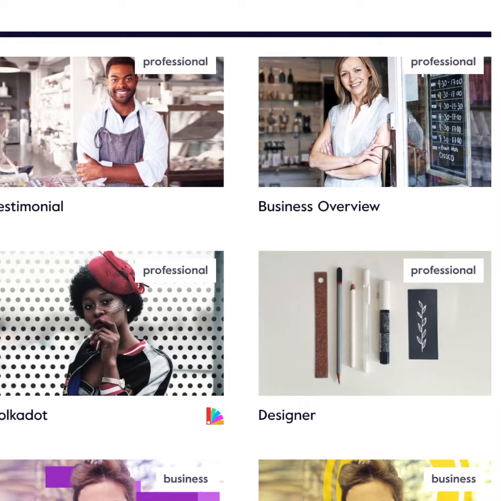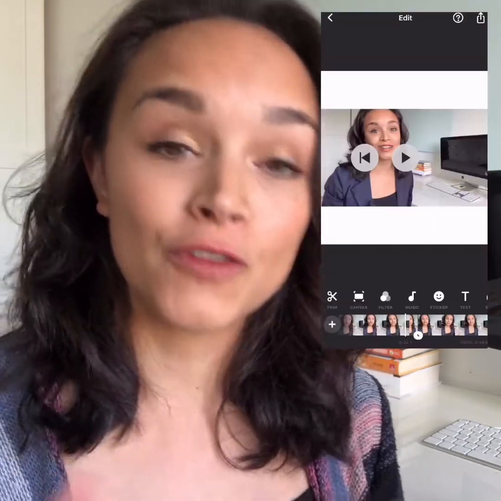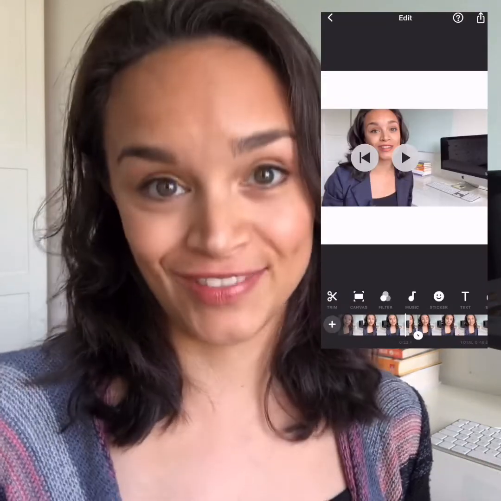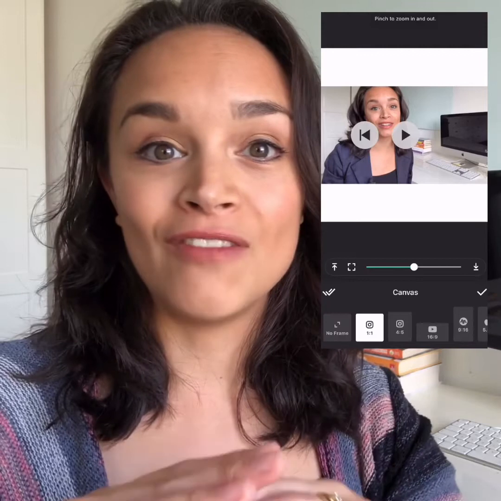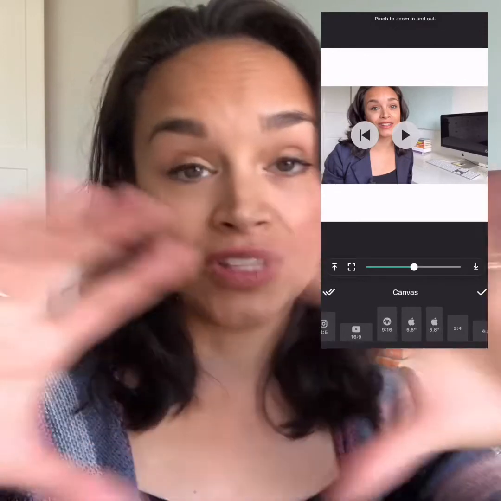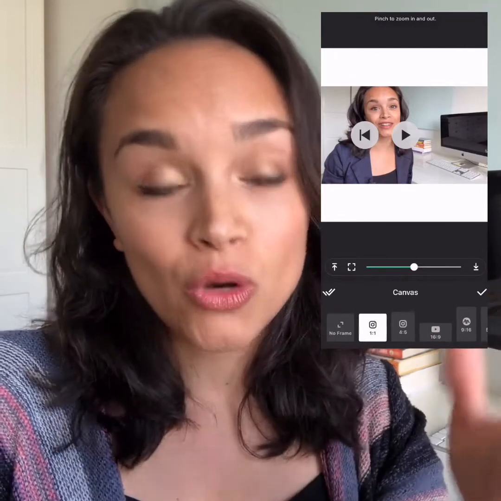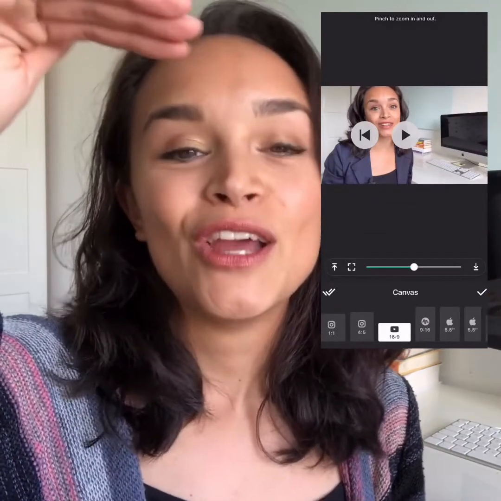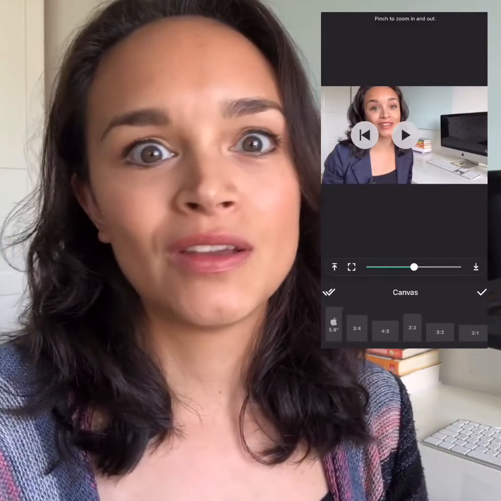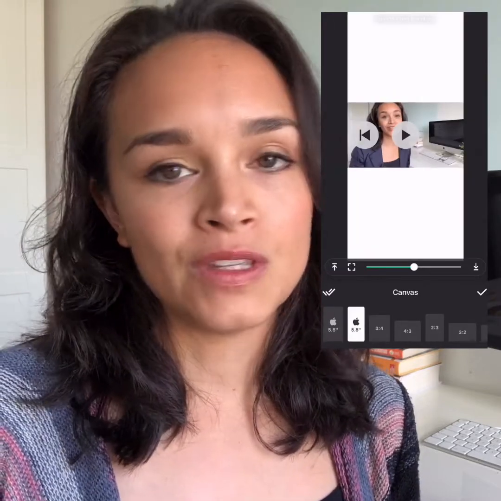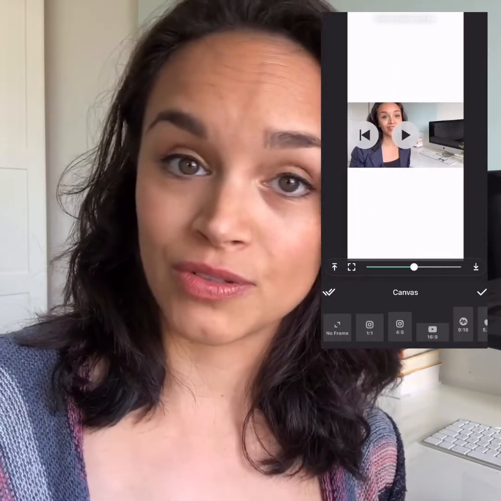All right, then InShot is an amazing app that has a lot of different options. I really like this app, first of all, because you can change the canvas. So if you have a horizontal video, landscape video, you can easily crop it to square and easily crop it to vertical video, which is really great, especially if you're making a lot of social videos.